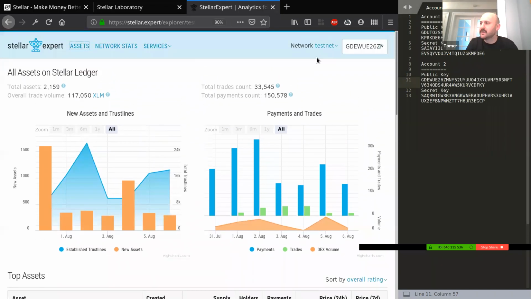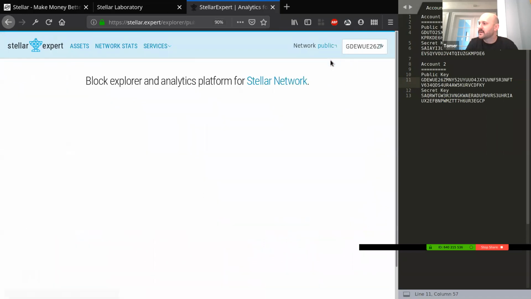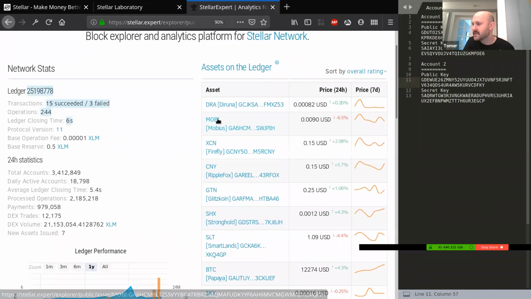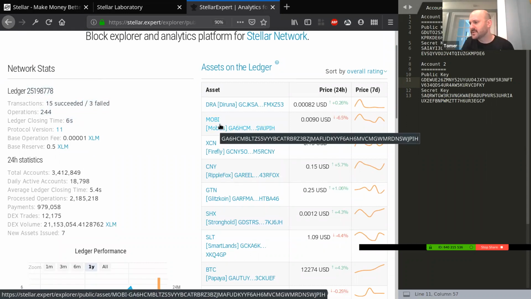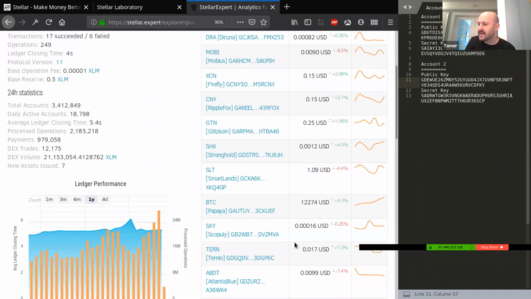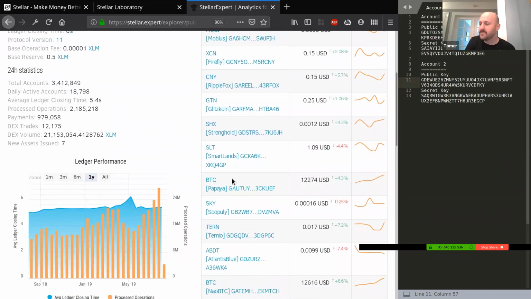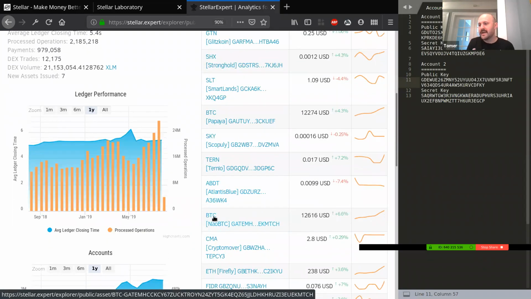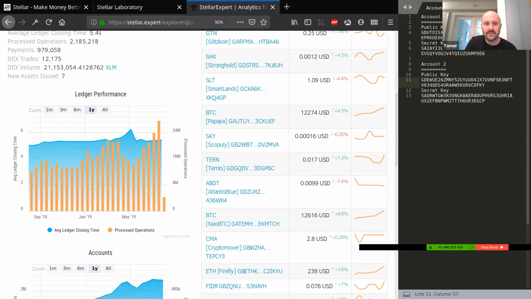And sometimes these are, let's take a look at the public network, what we've got here. So these are actual active assets on the public network, and you see things like Mobius, which is a token that was ICO'd on Stellar a couple of years ago, SLT, Smartlands, same. But you also see assets like BTC and ETH, and these are assets that come from outside of the network, but someone anchors them to the network. And we're going to talk a bit about these types of assets later.